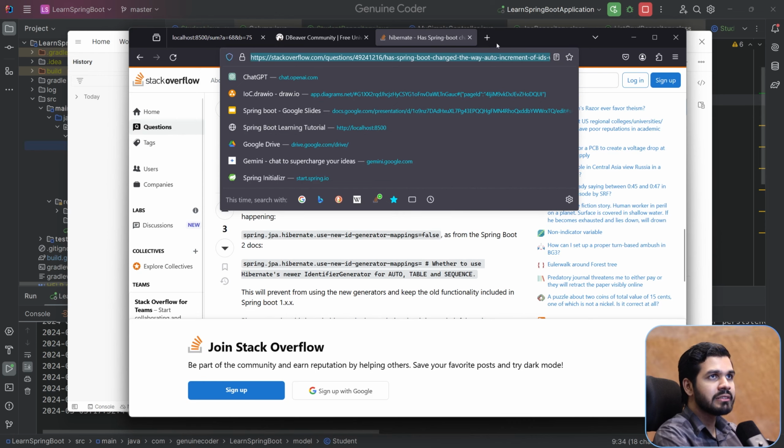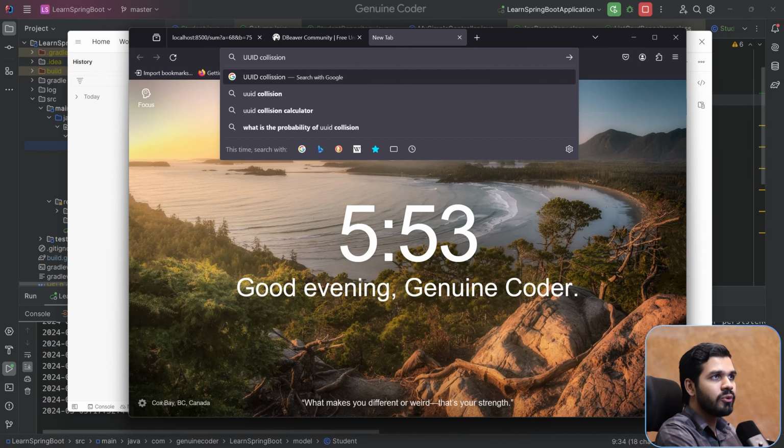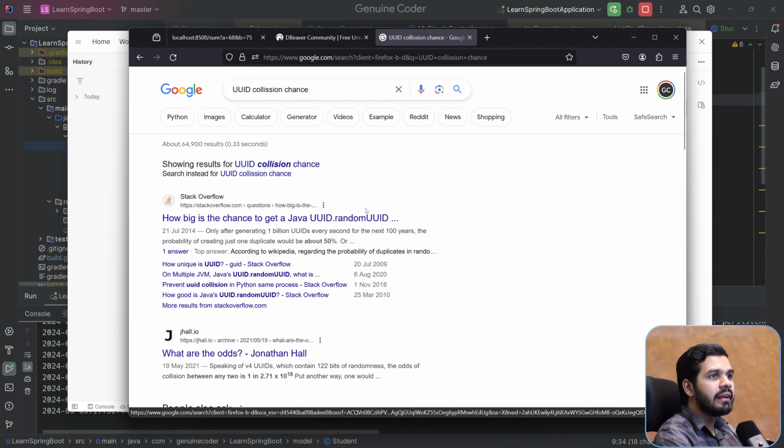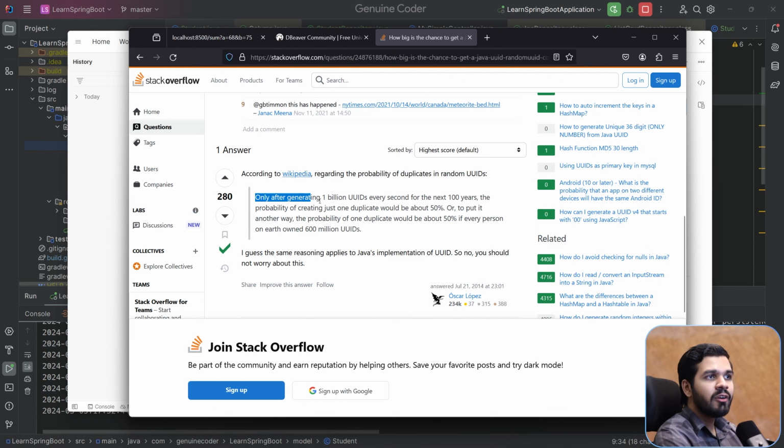As additional information, let me just show you. So if you search for UUID collision chance, there is this saying: only after generating 1 billion UUIDs every second for the next 100 years, the probability of creating just one duplicate would be about 50%. So if you generate 1 billion UUIDs every second for the next 100 years, the chance of two UUIDs becoming the same is only about 50%. So it is that much unique.